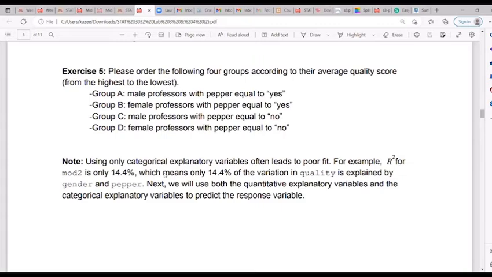Exercise 5 is saying, please order the following 4 groups according to their average quality score from the highest to the lowest. Group A, male professor with Pepe equal to yes. Of course, you can do that now. In the fitted regression model, where you see gender male, you plug in 1, and when you see Pepe yes, you plug in 1. Then you compute that. For group B, female professors with Pepe equal to yes, for female you plug in 0, and for Pepe you plug in 1.